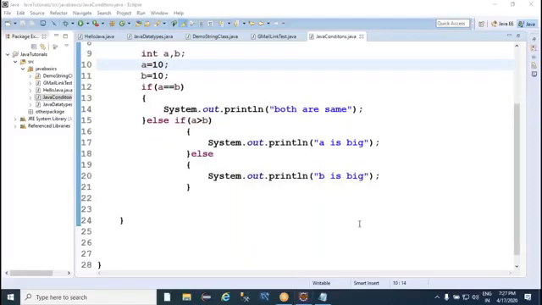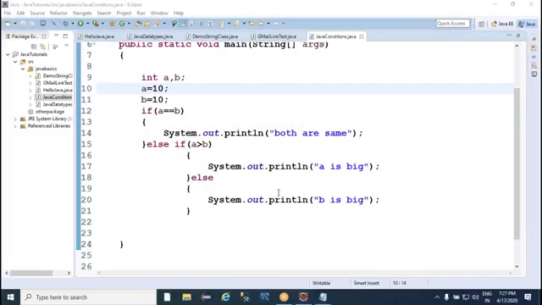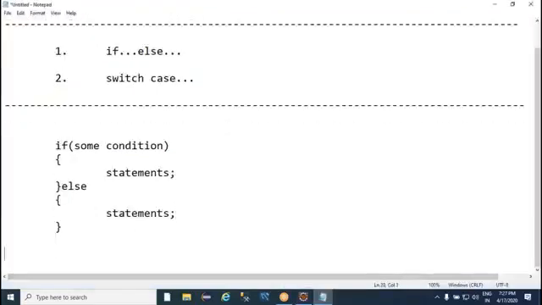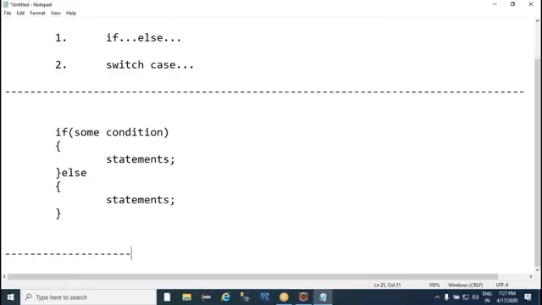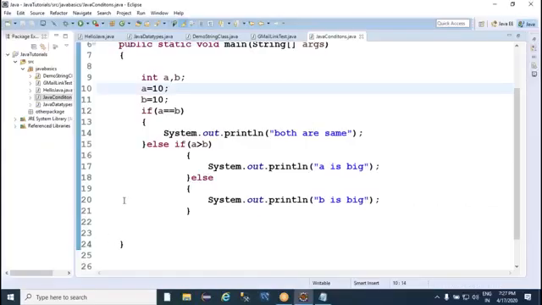Well, now let me explain the other one, switch case. Before I explain the switch case, let me explain the same with another example like this.